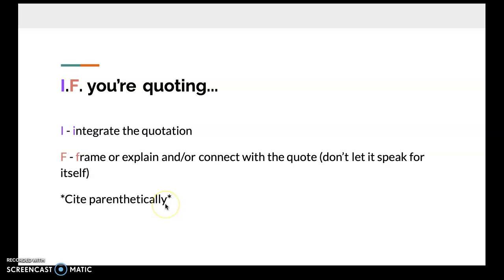On the back end, you need to frame the quote, again, with some of your own words. Here you should explain the meaning of the quote and or how it relates to what you're saying at that moment in your paper. Ultimately, the quote won't speak for itself. So it's your job to make connections for your readers.